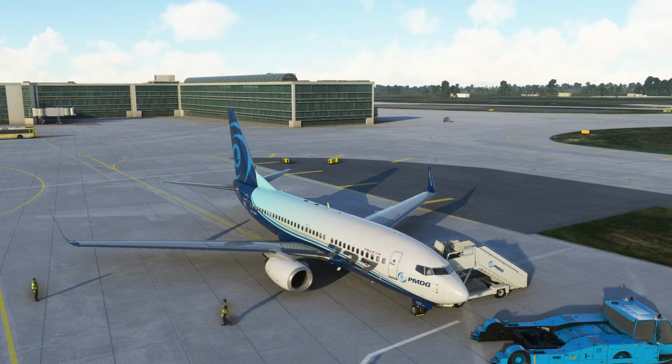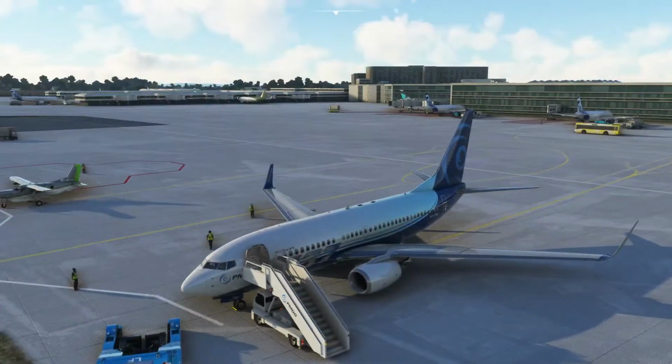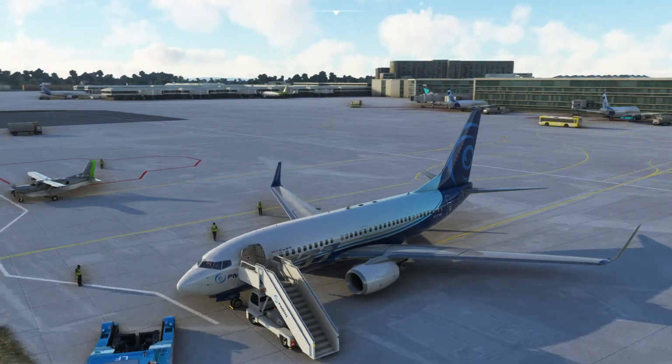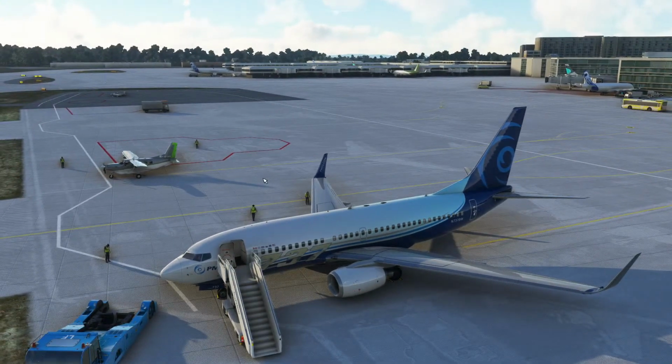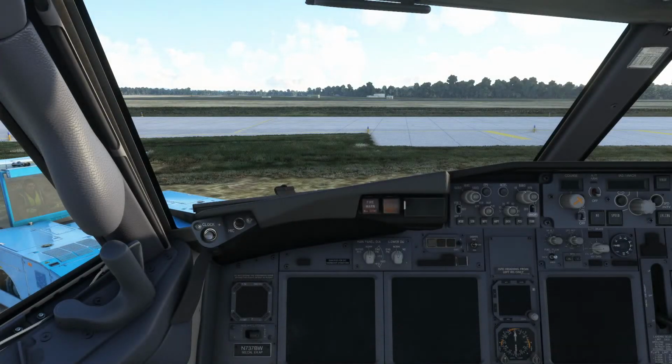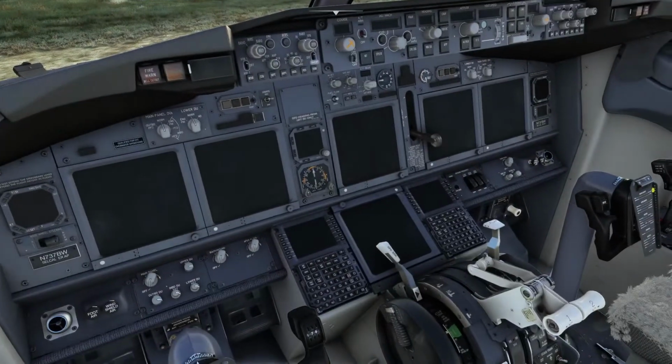You can hear things going on around Melbourne International Airfield behind me. International Airport, I should say, not airfield. Okay. It's nice and quiet inside the aeroplane, isn't it?